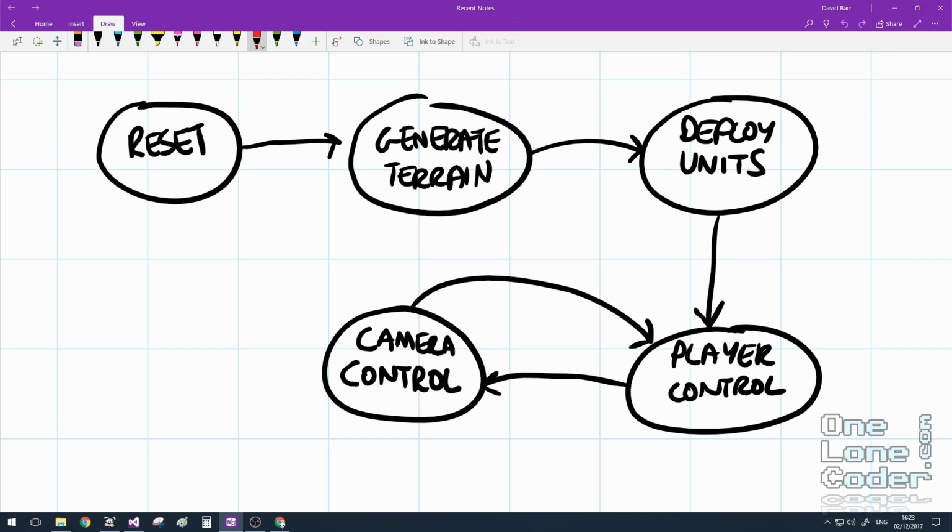For example, the generate terrain state will allocate the memory for the terrain and call the Perlin noise function. That's really one thing, and it can happen instantly for that one frame. However, the deploy unit state is a little more complicated, because my intention is to have the units parachute in from the top of the screen. So when we enter the deploy unit state, we're going to place the units at the top of the screen, but then we need a second state which represents the units in the process of being deployed.